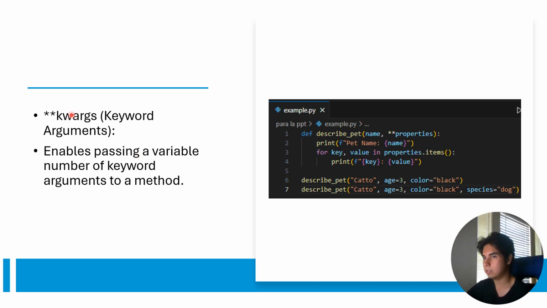But yeah, two asterisk keywords, keyword arguments, again, as keyword arguments, but I like to say it like that. Sounds funny. It enables passing a variable number of keyword arguments to a method. So basically, you do here properties, your name, pet name. You do for key, value in properties.items, and it should go to here. And you put the name Gato, then you put the age, three, color, black.